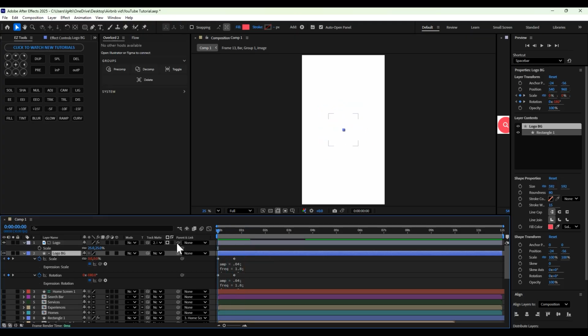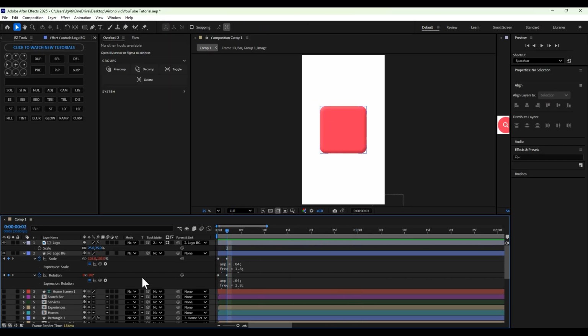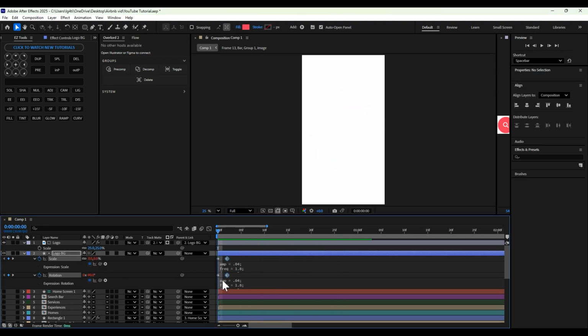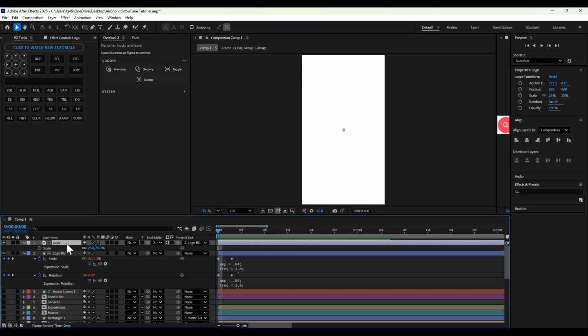There we go. Then I'm going to parent the logo to the logo background, and then zoom in and bring these keyframes in here. Okay. And I'm actually going to change the rotation one to -90. I'm going to bring these keyframes out just a little bit. Okay, just like that.